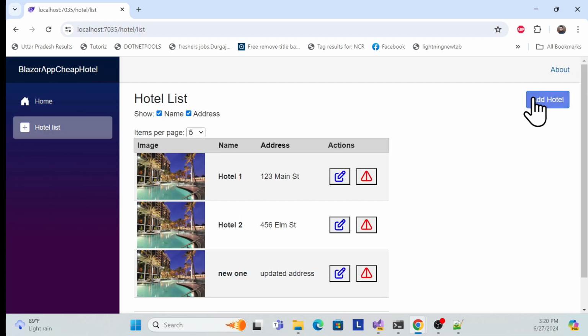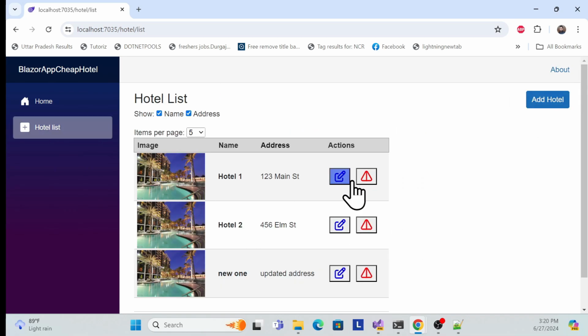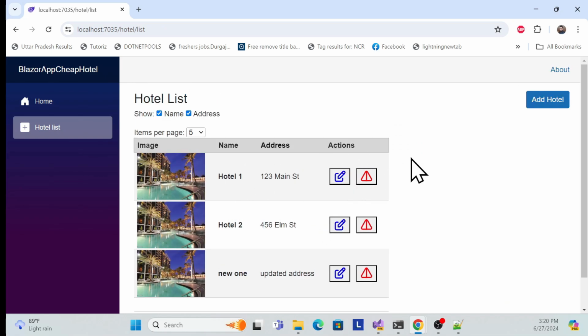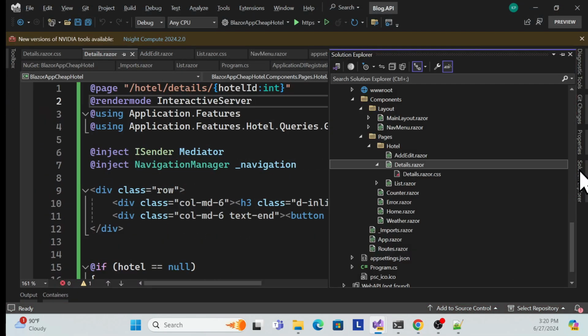Now back, yeah, back is working. Click the other one, yeah, this is hotel 2, back. Now the new one is also working. That means functionality wise it's working fine, right? So this is also working. Now we have to achieve that delete one. So what I need to do, close that application, go back again to the hotel folder over here.